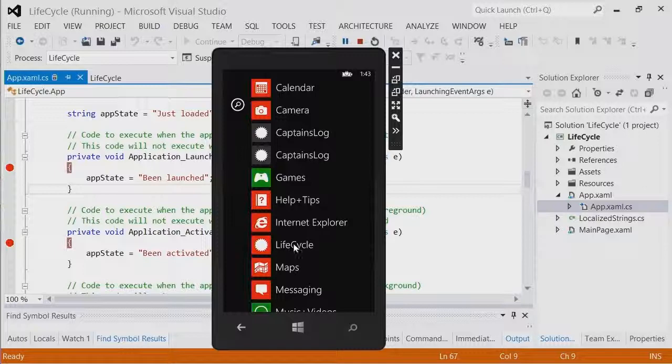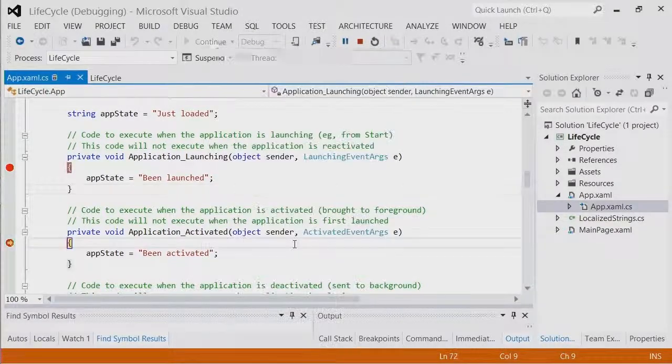So I'm now going to launch what would normally be a new instance of the app. Hey, look at that. We're not in application launching, we're in application activated. So actually what has happened here, what will the app state variable hold? Been launched? Oh, give that man a cigar. Absolutely, that's exactly what it is, because it's reactivated the dormant one. So this is a change.